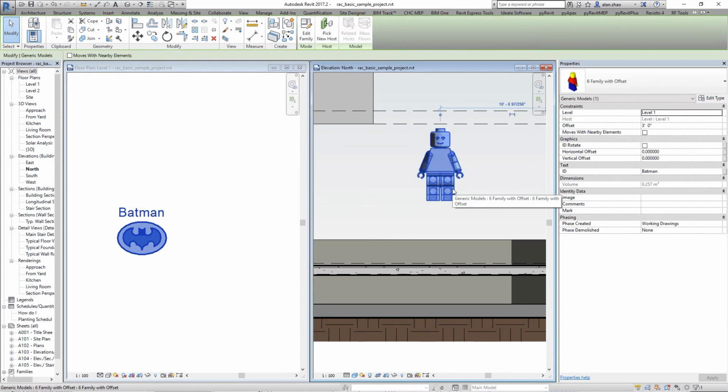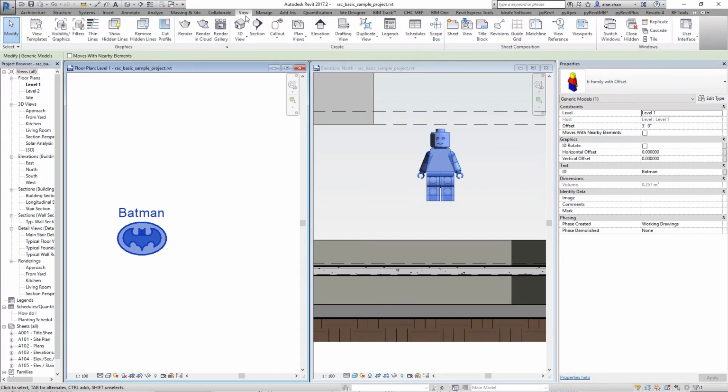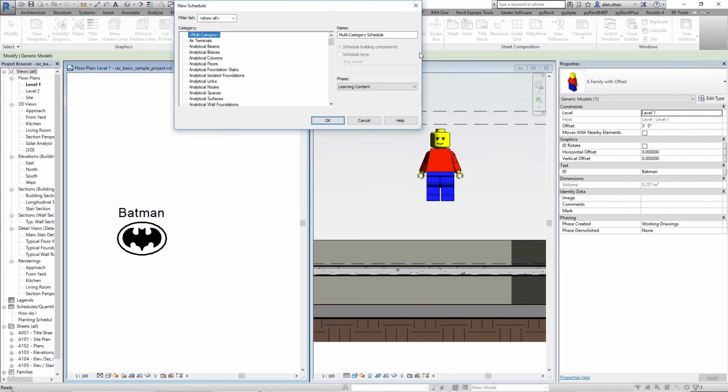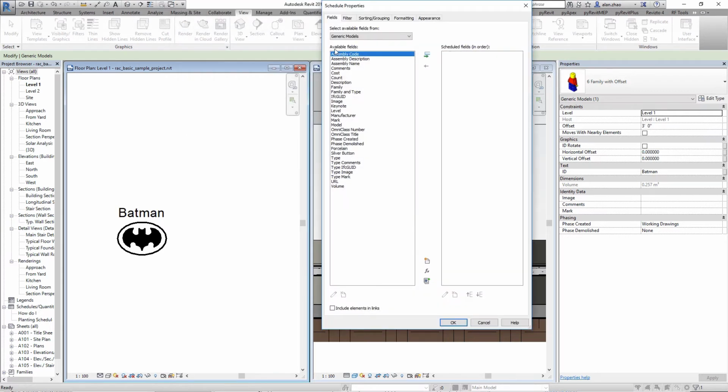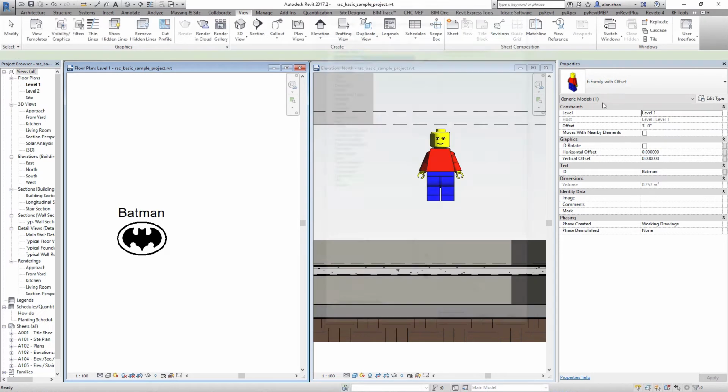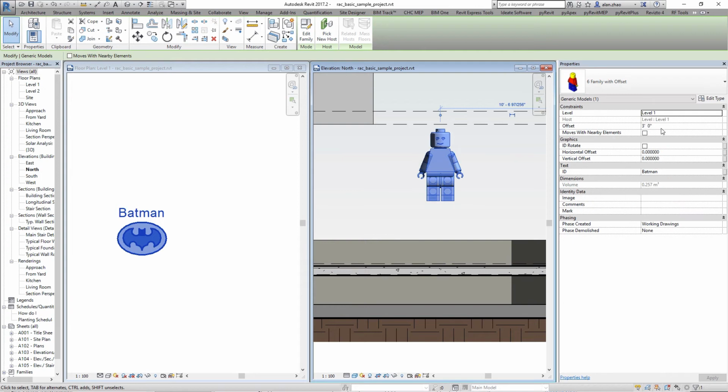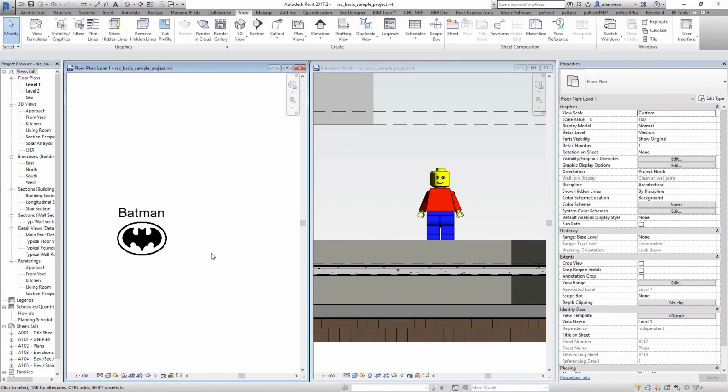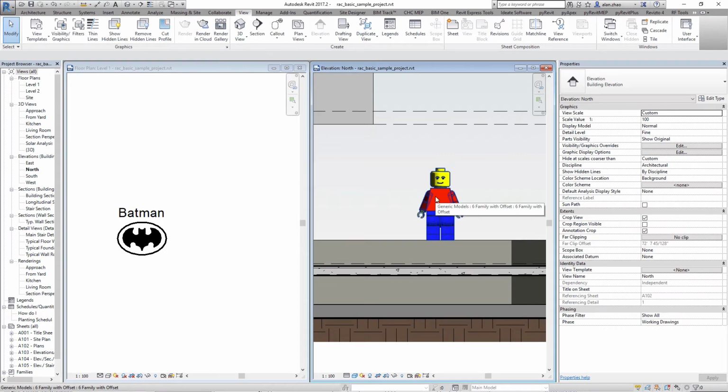However, there's one thing about it: this offset parameter cannot be shown in the schedule. So if I were to create a schedule, go to generic models, you see that in the list there is no offset parameter, and it also doesn't show up as a shared parameter, so I cannot add it there. Well, let's create a different way to offset our 3D element and make it appear in schedules.